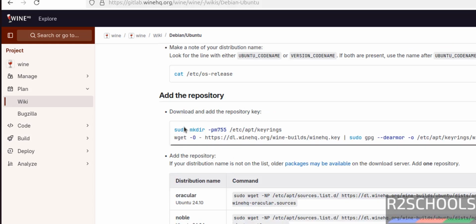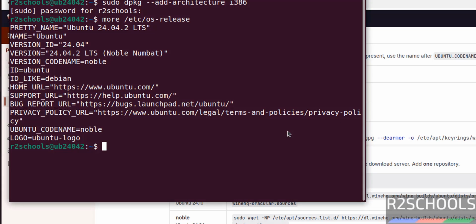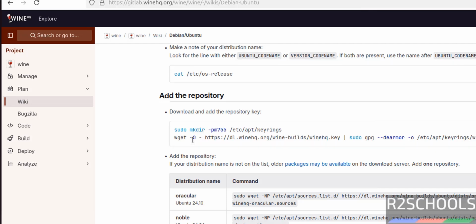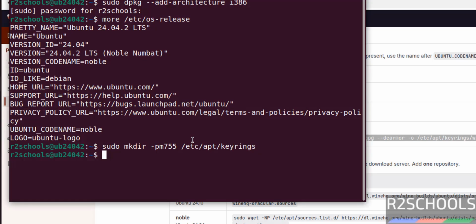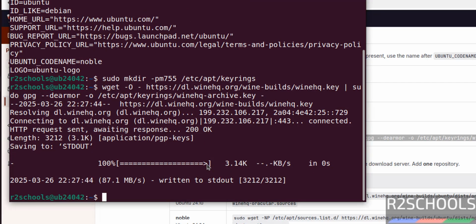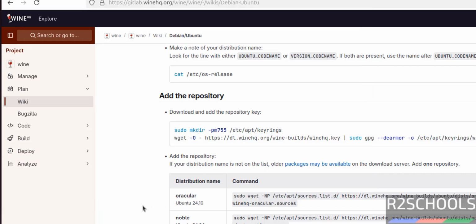So run these commands one by one. Copy this one, it is going to create directory keyrings. Then run this command to download the repository. Paste it, hit enter, it is done. Ctrl L. Now add the repository.